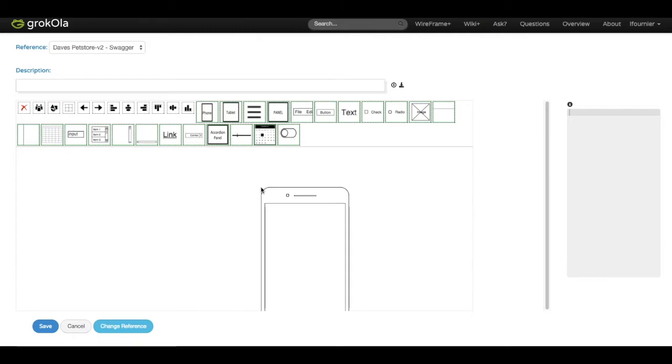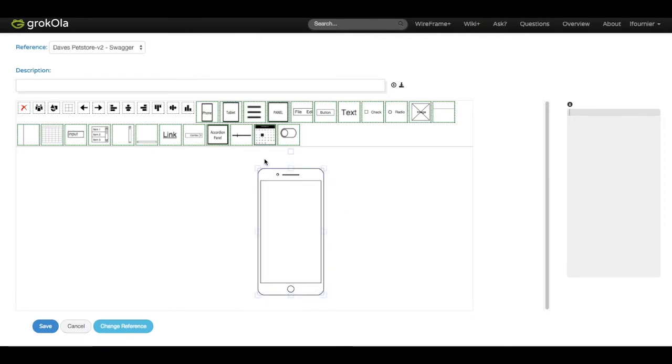Using MockOla, you can quickly create and edit wireframe diagrams through dragging and dropping any UI elements you like onto the canvas. Here's an initial UI for a mobile app, for example. Maybe I want a calendar on it to show how long this video is gone.